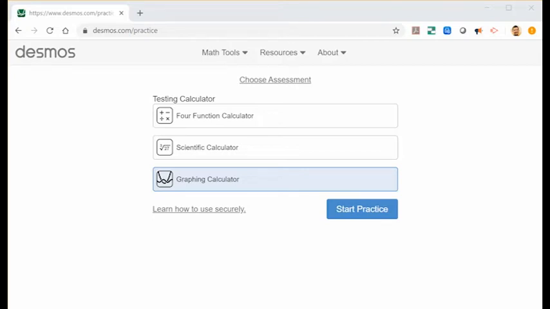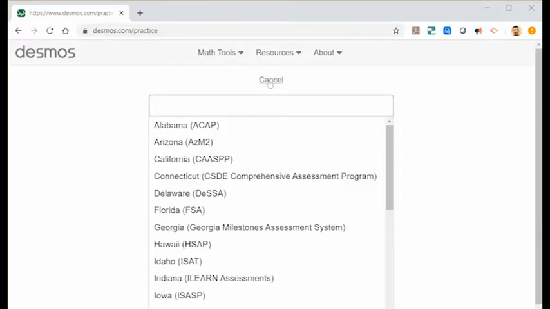The Desmos app on your Chromebook is a great tool for performing calculations and for graphing. To access the app, you can open a web browser and in the address bar type in desmos.com/practice. Now we need to choose the type of calculator that we want to use. Click on the link that reads Choose Assessment.